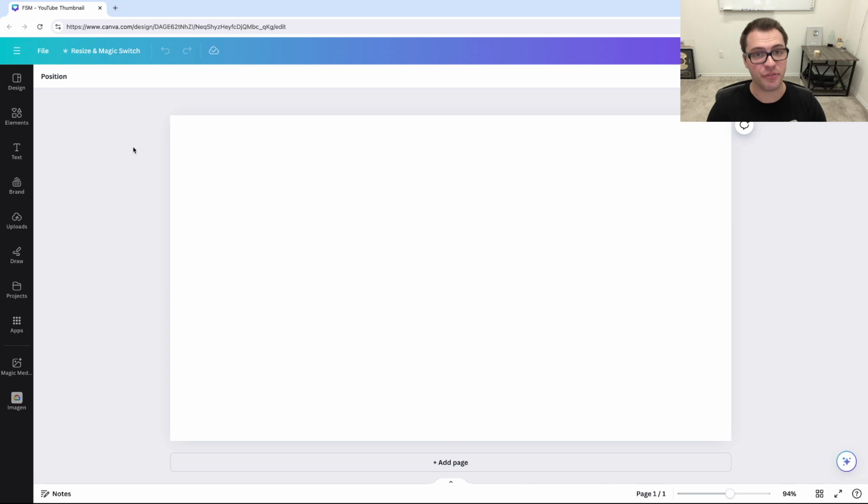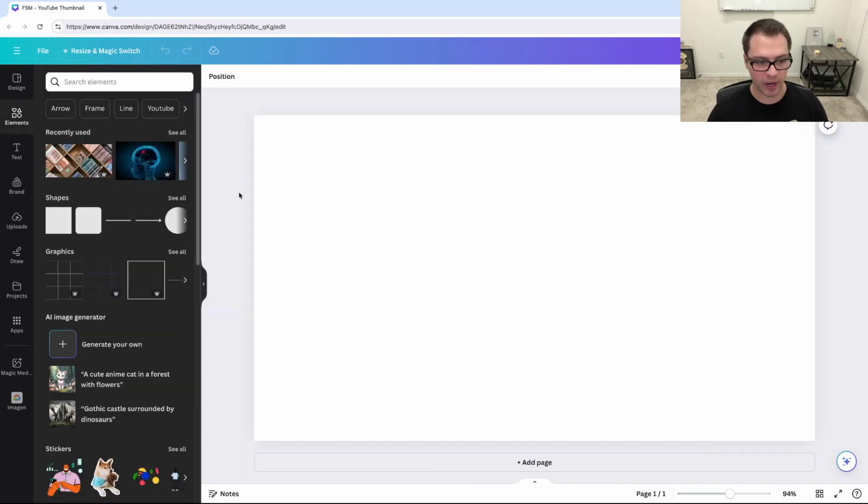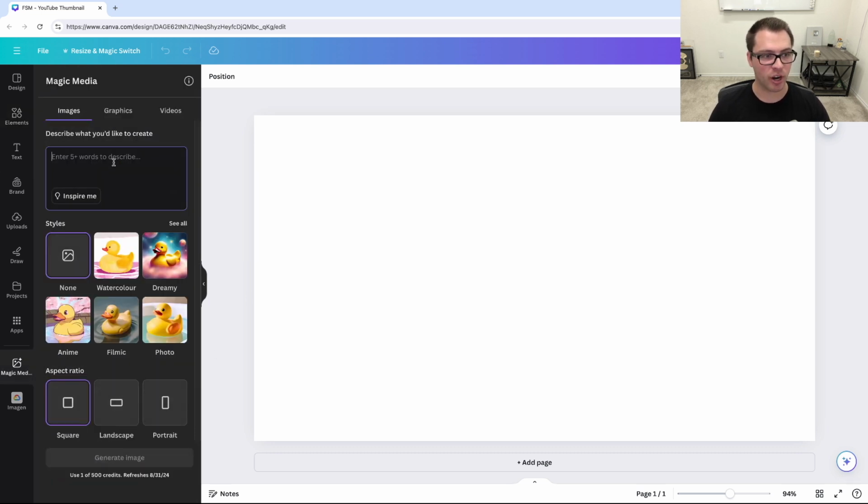Now Canva is free, but there is also a paid subscription you can have for this. But Canva has 2 different areas you can do this. Now the free account will let you create 50 AI images. So you're able to, first off, just generate your own here. And you're able to give it a prompt.